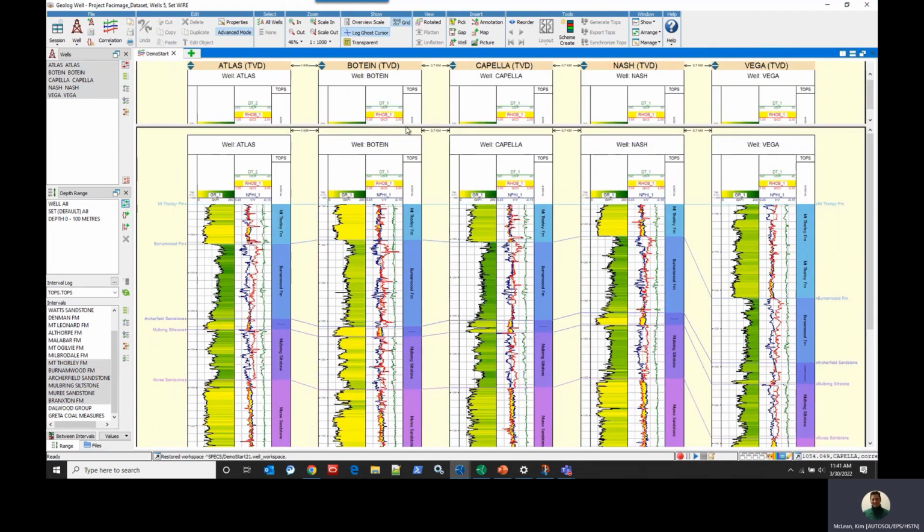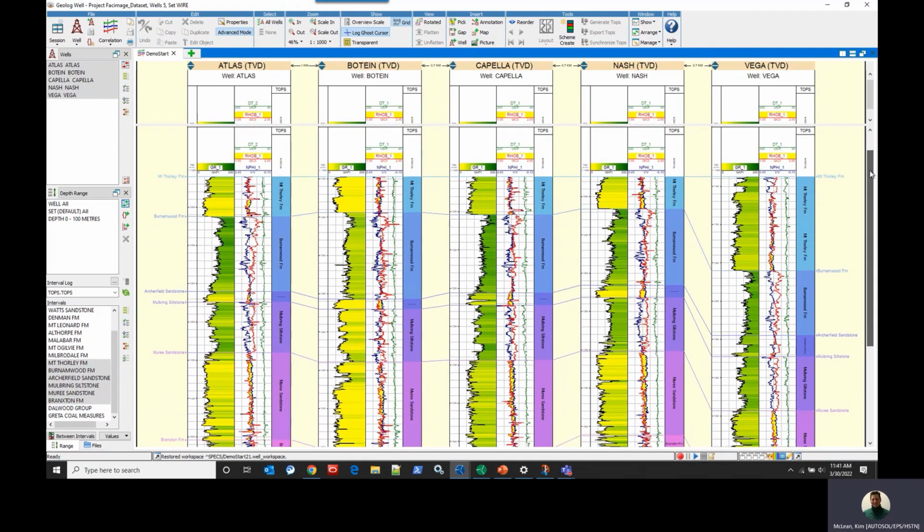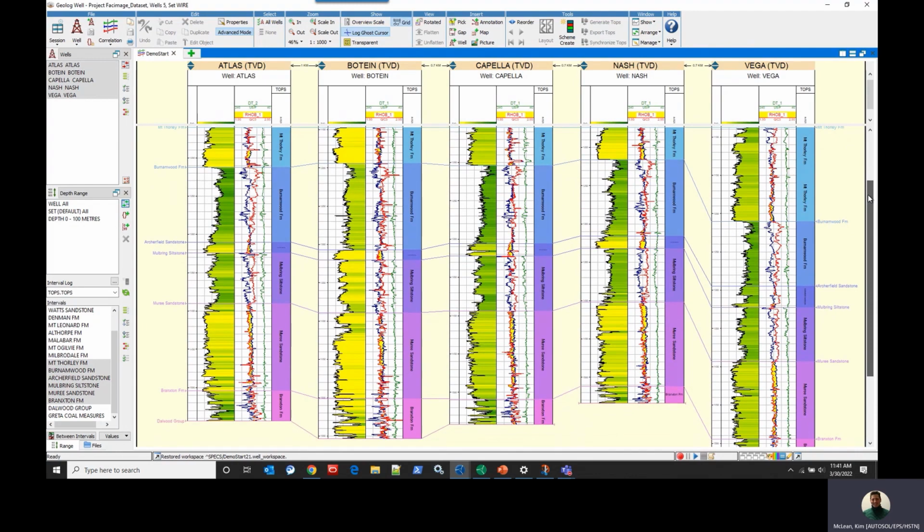And by doing that, we actually get a little bit more bang for our buck on our correlation panel here. And just to kind of set the stage, the Mount Thorley is right up here at the top. And in the lower part of the Mount Thorley, we often have gas shows. Sometimes we'll get them in the middle or upper part of the Mount Thorley, but more often in the lower Mount Thorley.